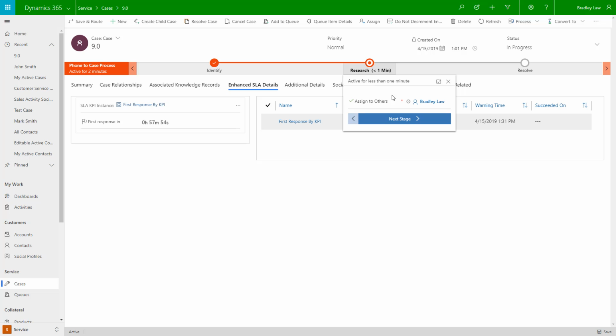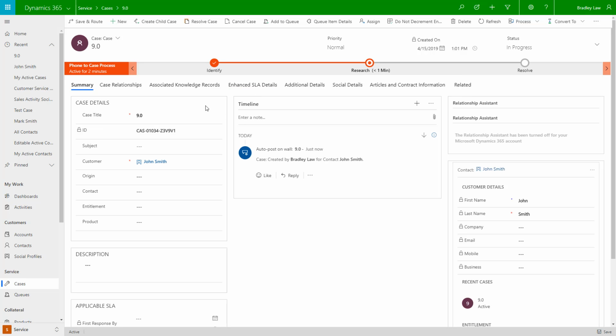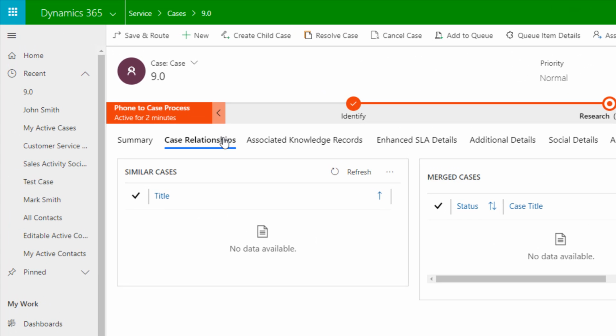I don't have my find cases anymore here because it doesn't really need to be there. We can always find cases that are related to it just by going to the case relationships and viewing similar cases.